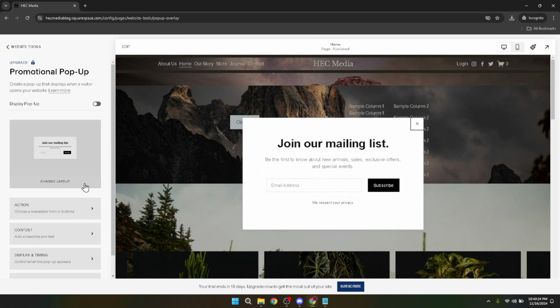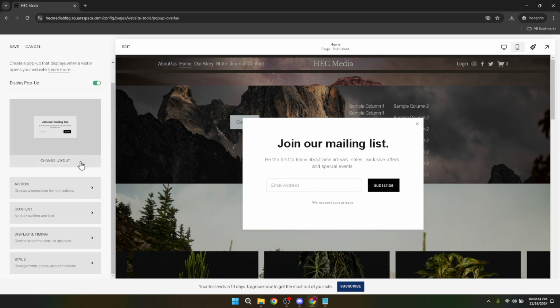your marketing goals. Once you're in the Promotional Pop-up area, it's crucial to turn on the Display Pop-up feature. This step activates the pop-up functionality on your site, allowing you to set up the conditions under which your pop-up will be displayed to visitors. Finally, after tweaking your pop-up settings to your liking, don't forget to click Save. This ensures all your changes are applied and that your pop-up will be ready to greet visitors to your site.